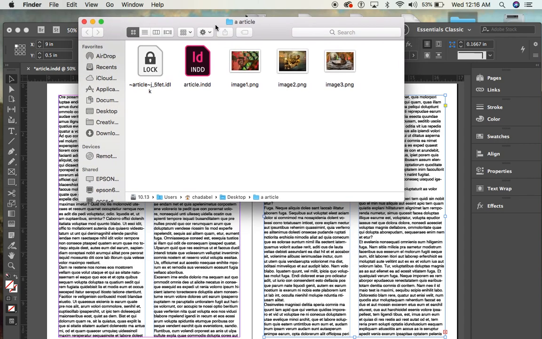I just want to take a second here to show you my project folder, or file folder, that has my InDesign file there, and it has some of my images that I'm going to use in this file that I will link into that.